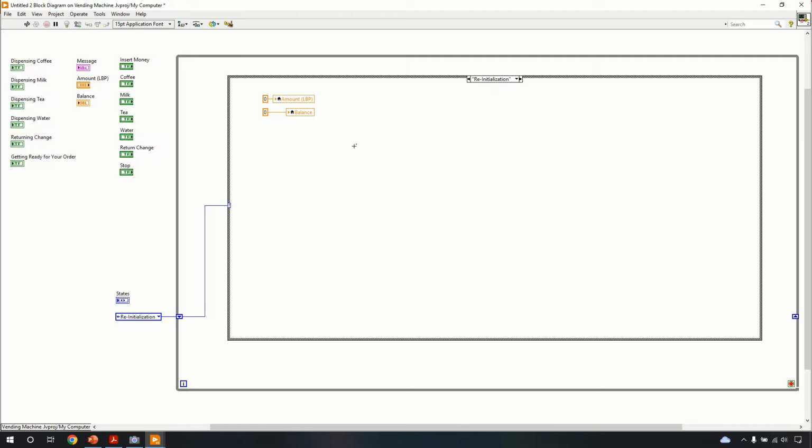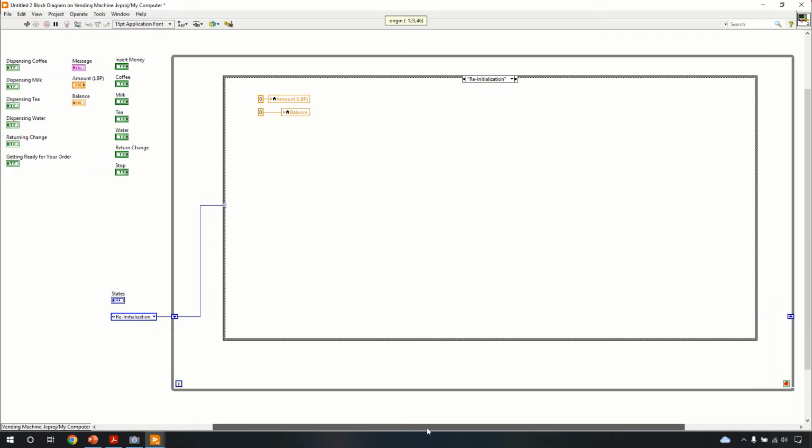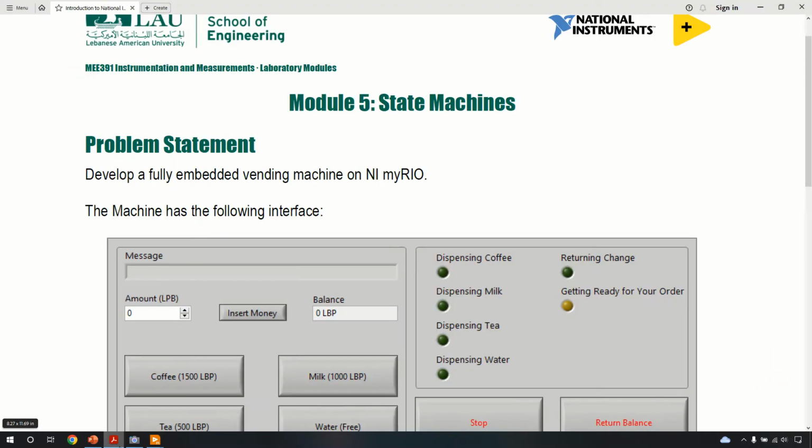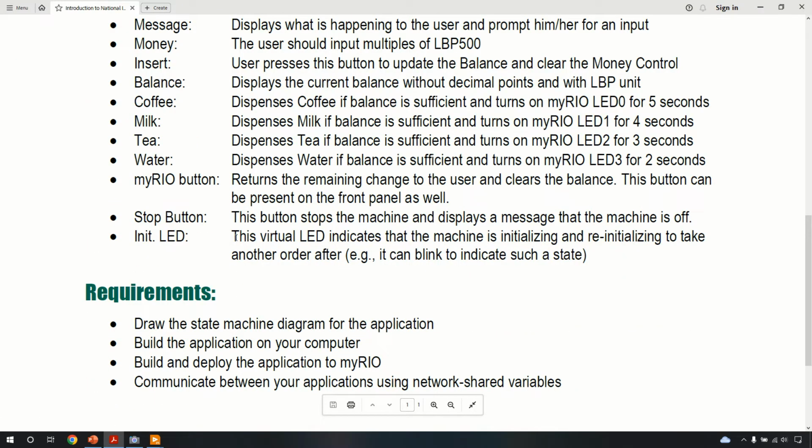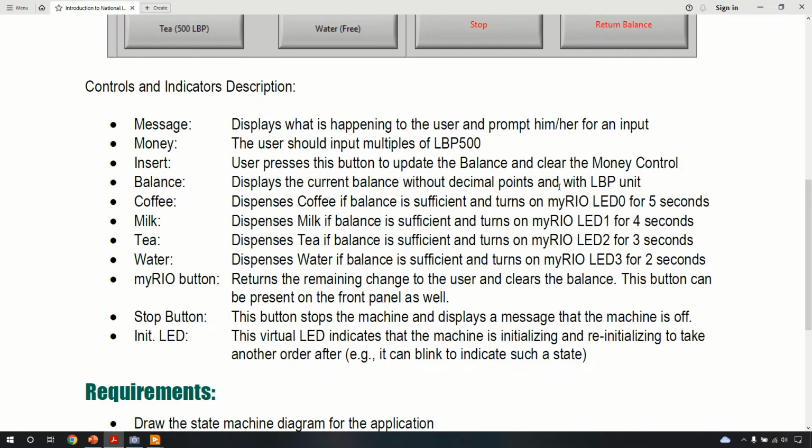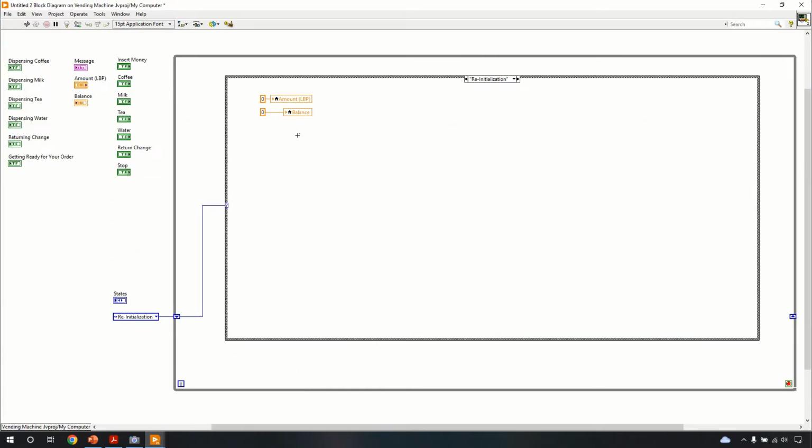Now for the initialization, what we can do is wait, for example, for 3 seconds and flash an LED whenever we want to initialize our code. So here, if we go back to our given, what they told us is initialization LED. This virtual LED indicates that the machine is initializing and reinitializing to take another order after a certain one. So, for example, we can blink the LED. So let's go ahead to our LabVIEW code.